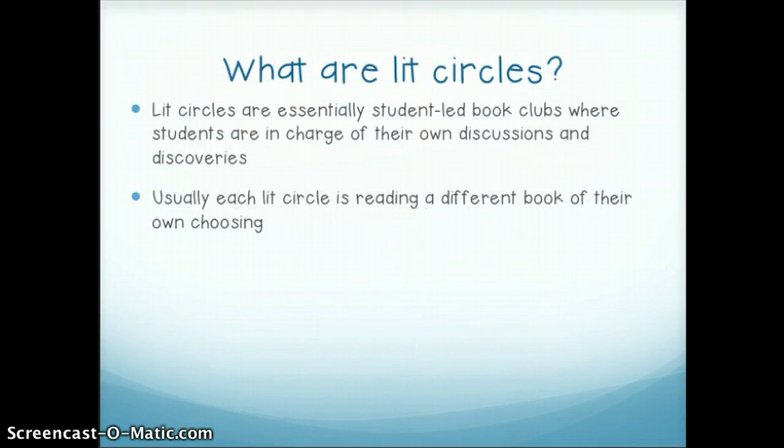So first off, what are literature circles? Lit circles are essentially book clubs in a classroom. Students are in charge of their own discussions. They are in charge of what they're getting from the book. Of course, you can still have teacher input in different ways, but it's not a teacher-guided discussion where the teacher gives a list of questions and the students have to go and find the answers. It's a lot of group work, which is so important to development at any age, and usually each lit circle is reading a different book.